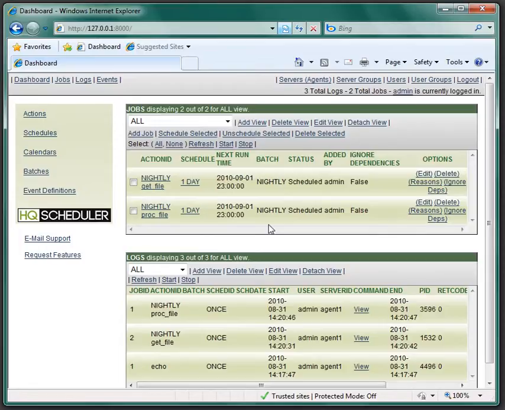So this has been a general usage of the hux-scheduler.